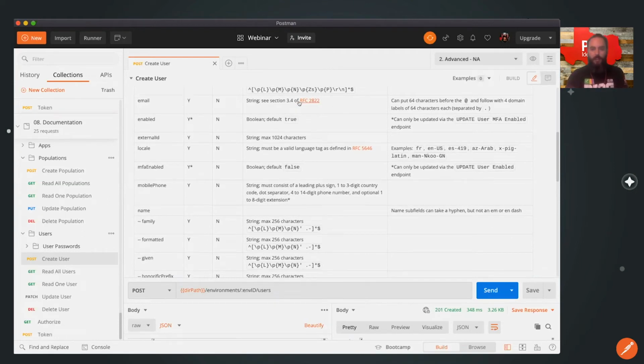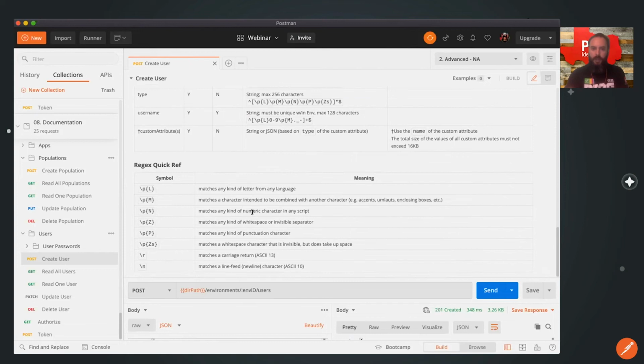And if I do, I can put in links. Like if I clicked that, it would take me to that RFC, and this would tell me what the validation rules are. And then I even have little stuff at the bottom like, what does this regex mean? Because you can see there's some regex there. So yeah, having documentation inline, this is what I mean.